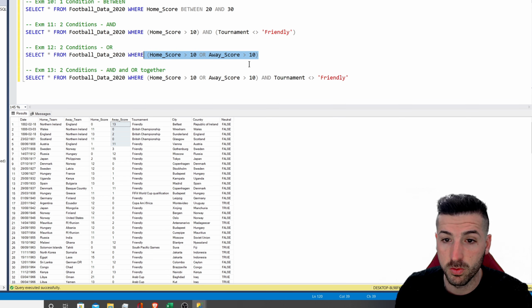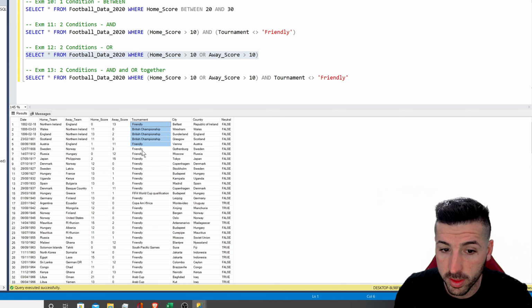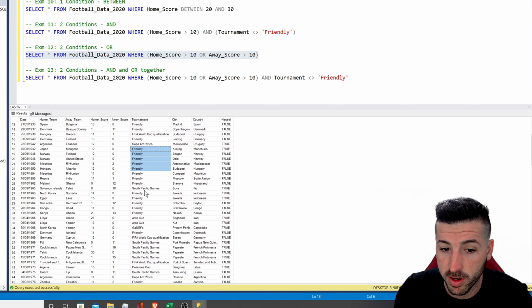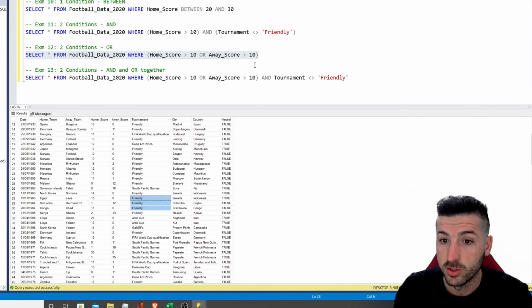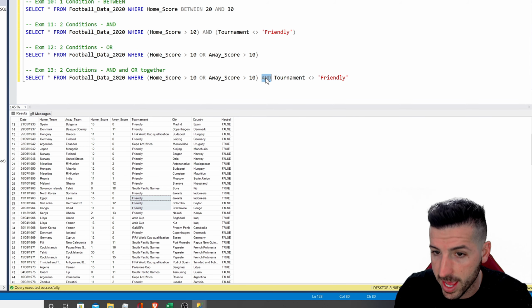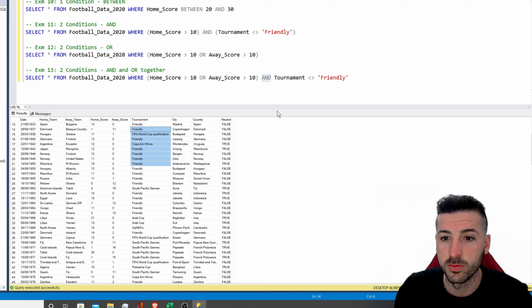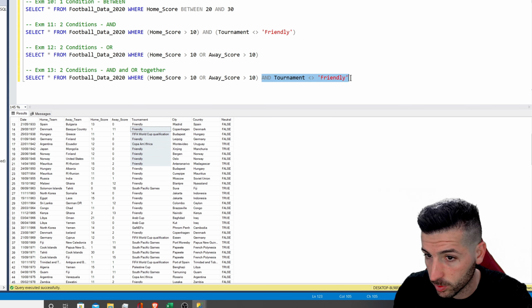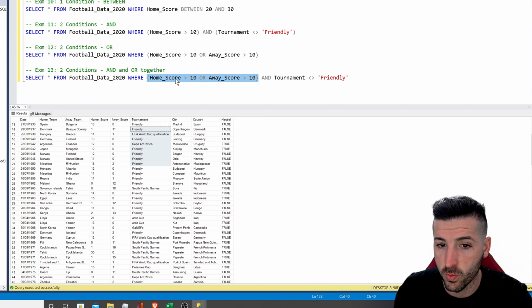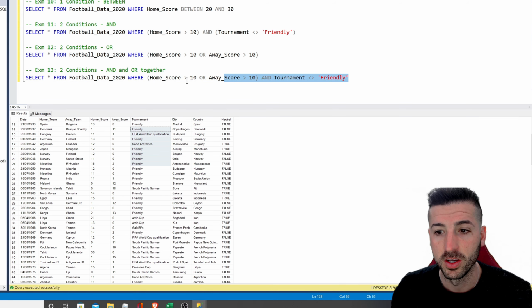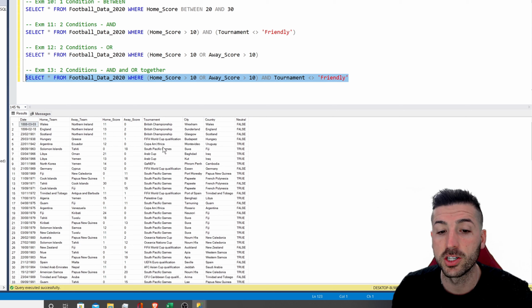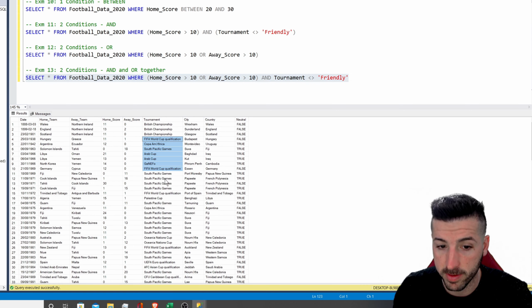I also wanted to take this query and exclude all these friendly games, because you can see we have a lot of friendly games with high scores. So what I did is that I have continued from here and said, and the tournament is not friendly. So this has to be true, but for this one, one of these two has to be true. So if I select this now, we are excluding all the friendlies and we only have high score games, so more than 10 goals.